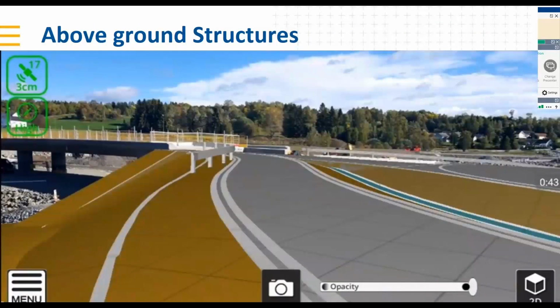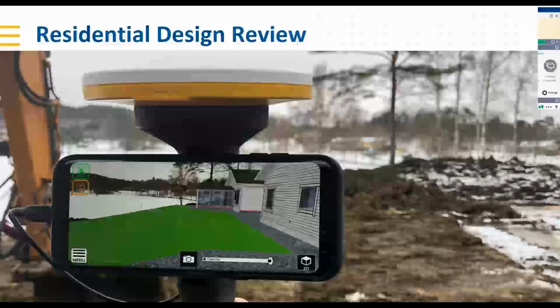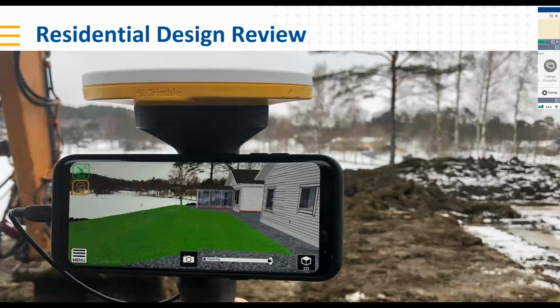And of course, as we mentioned, we can also see the above ground structures. One example of this is the residential design review. With SiteVision, we can communicate to the customer what is planned. You can also show the customer what their house will look like in the future. You can navigate, you can walk around, and even if you want, you can go inside and check how the new kitchen will look. It's also used for other stakeholders, of course, like neighbors, to understand what will be built and answer questions such as, will my view be obstructed or not?